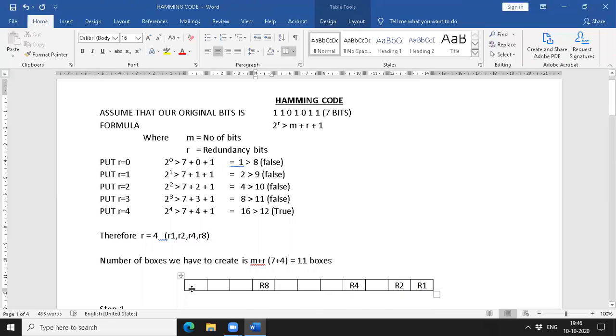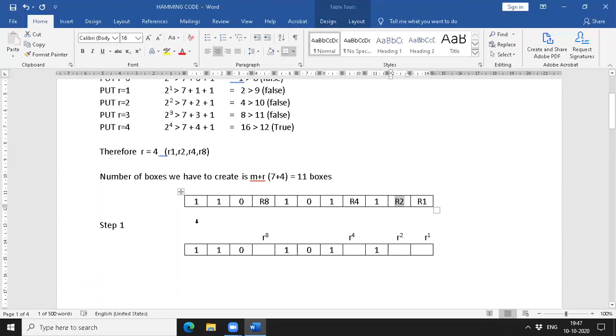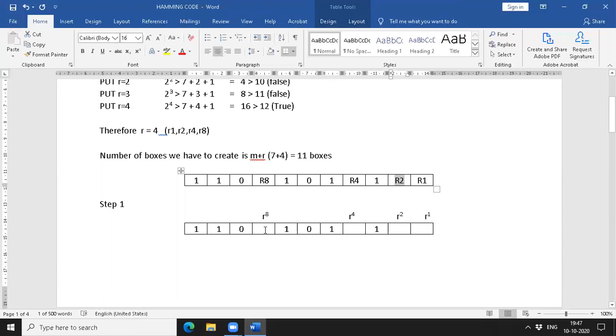So what is our original data? That is 1, 1, 0, 1, 0, 1, 1, right? So this is our original data. In this way you have to write. Now we have to find the value of R1, R2, R4 and R8 and fill the remaining boxes. We don't know the R8, R4, R2, R1 values yet.